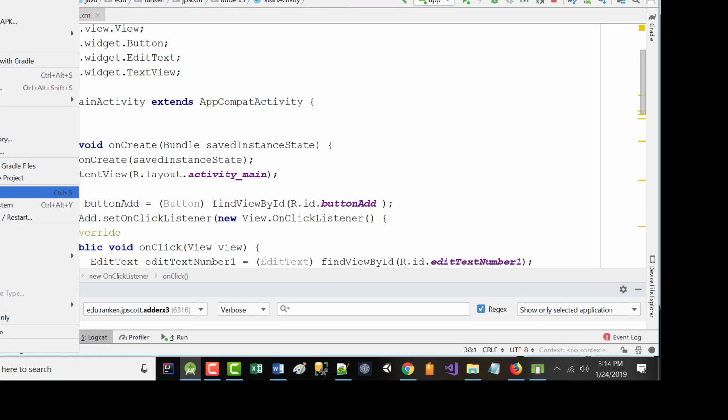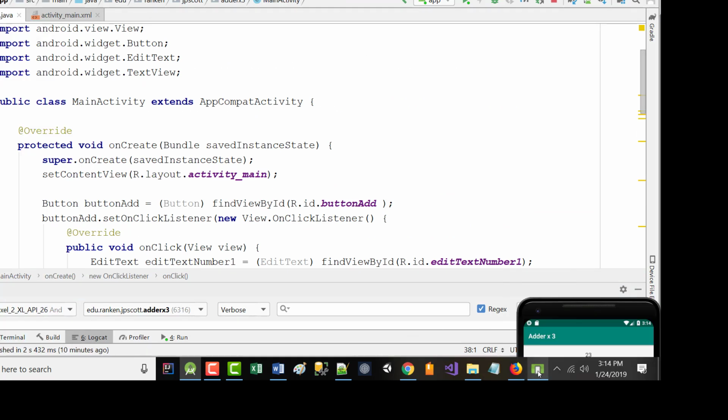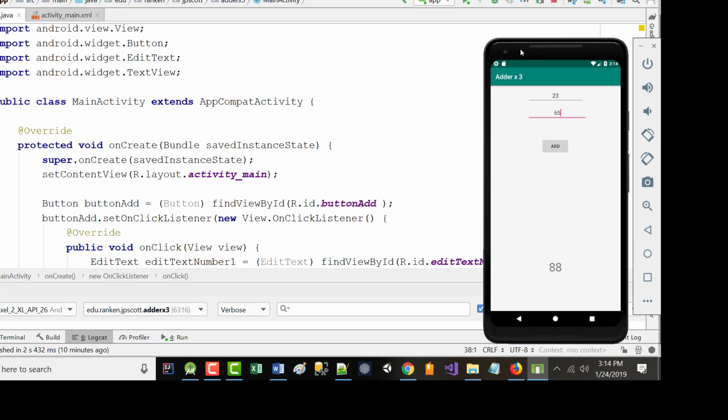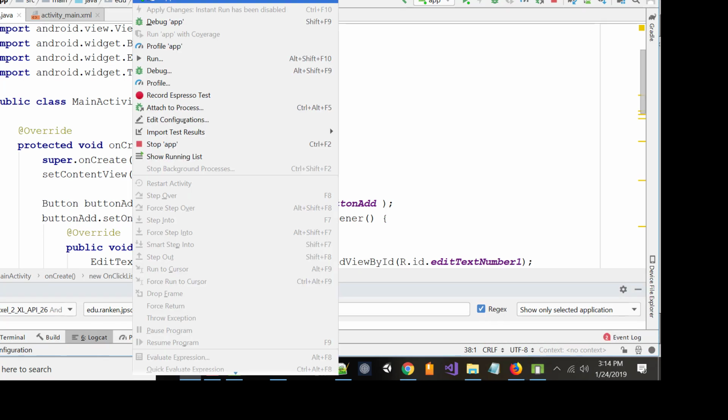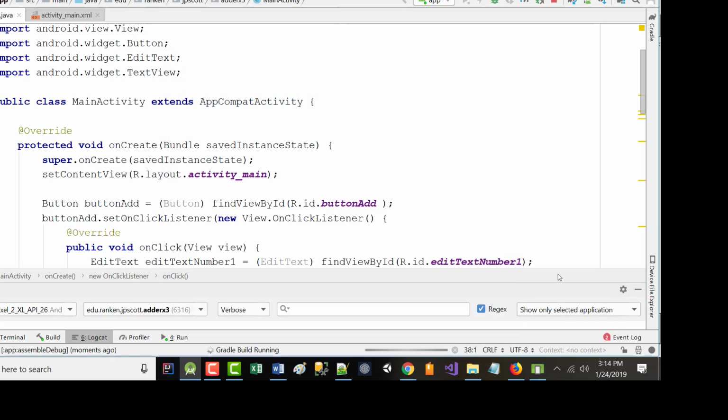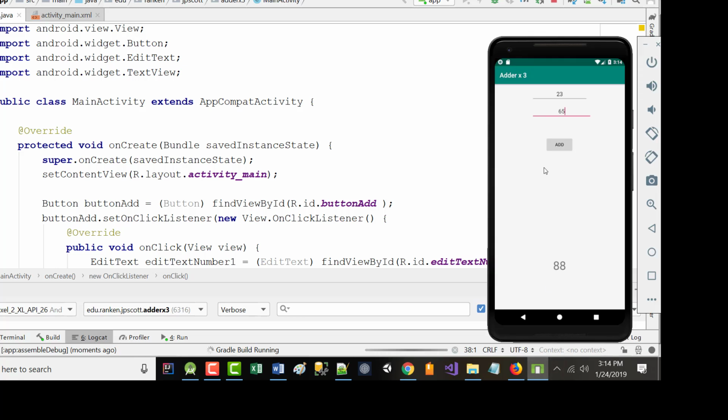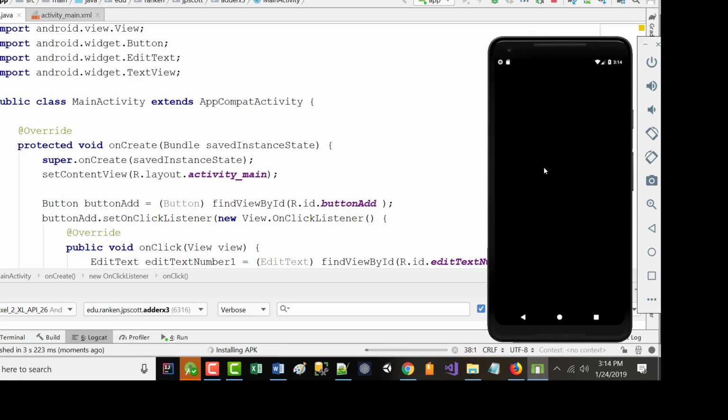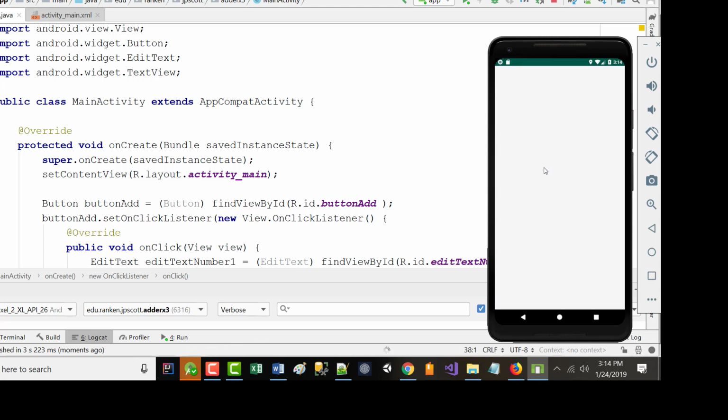So I'm going to do a file, save all. I'm going to come back here and bring up my emulator. I'm going to tell it to run. Use the same one I've got. Be careful if you've got a bunch of emulators. I've had people run multiple emulators at once. Not only does it slow the system down, it can actually crash the system. Usually if you get two of them to run, it's a mistake.